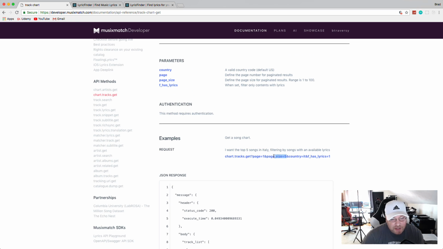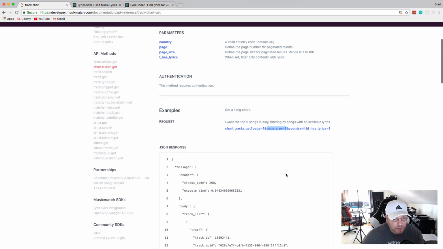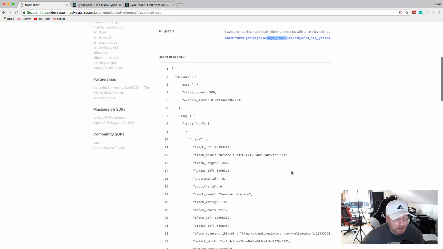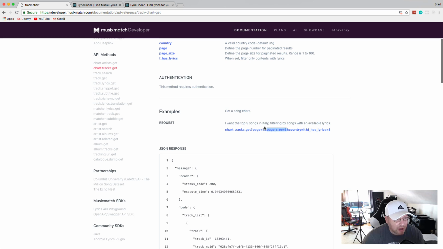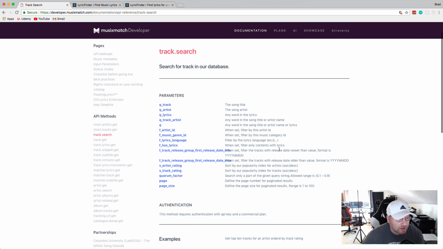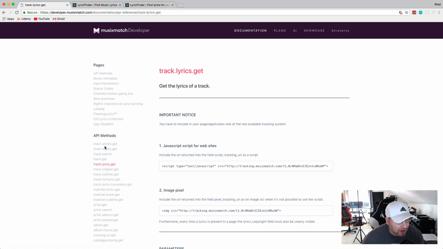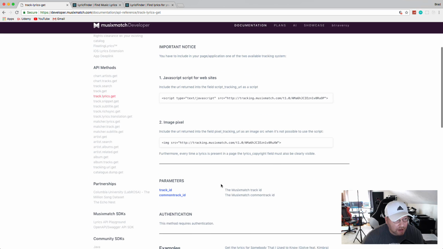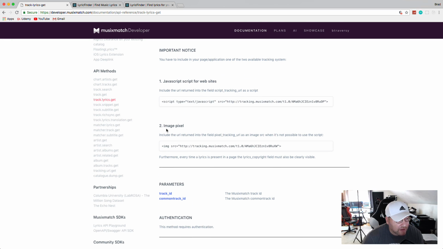You can set the page size. We're going to use 10. So we'll get 10 songs or tracks. It gives you an example of the response. When we do a search, we use right here, track.search. That gives you all the different parameters. You can search by certain genres, and you could make a much more extensive application if you wanted to. And then for the lyrics, we have track.lyrics.get. Okay, I think that's all we're going to be using.